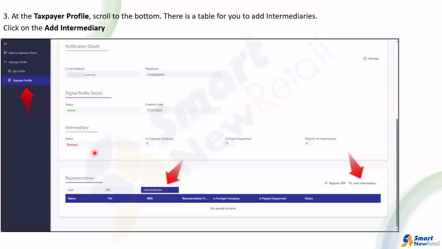Here, intermediary status is blocked. This one is actually normal. You just ignore it. That means your company is not a software house. You are not helping other people to submit their invoices on behalf of them. So it's showing blocked. This is normal. So no worries. To allow us to submit invoices on behalf of you, you can go below here and click intermediary. By default, it will show user. You have to click this intermediary, and then click add intermediary on the right side.